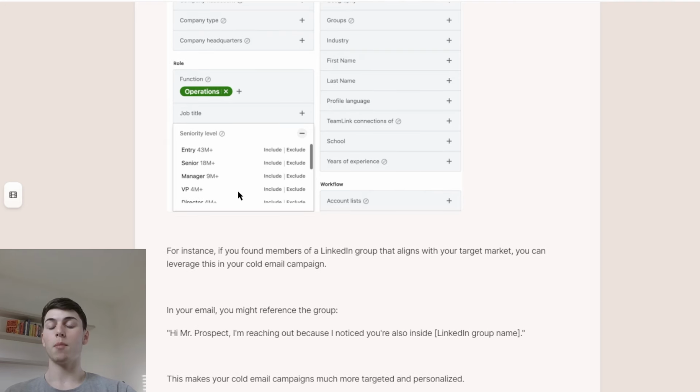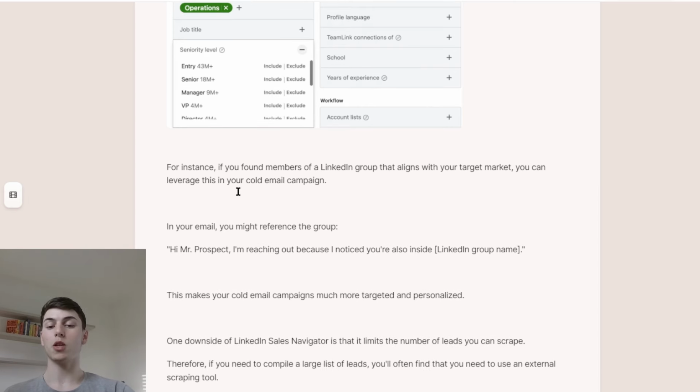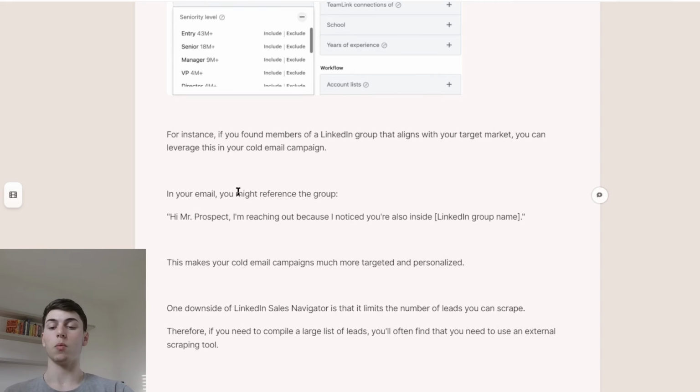So you can reach out to the members of that LinkedIn group, and you might say in the email, you might reference the group, saying, "Hi, Mr. Prospect, I'm reaching out because I noticed you're also inside of this group." This makes your cold email campaigns much more targeted, much more personalized, and basically increases your reply rate.